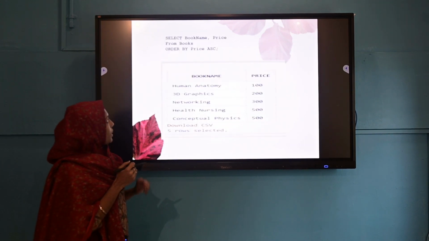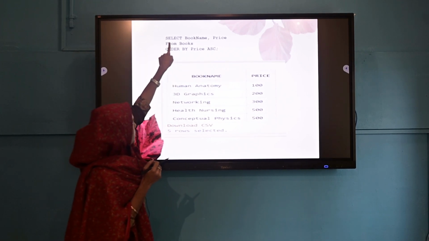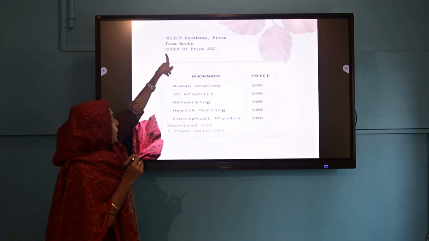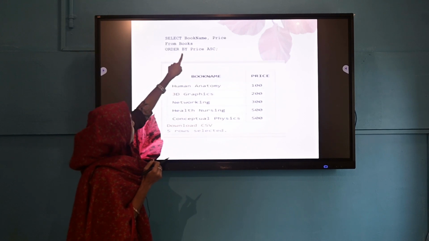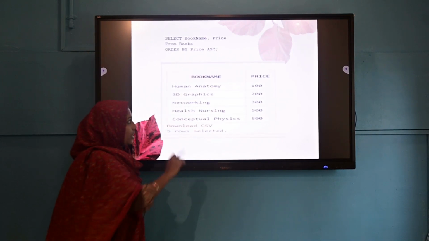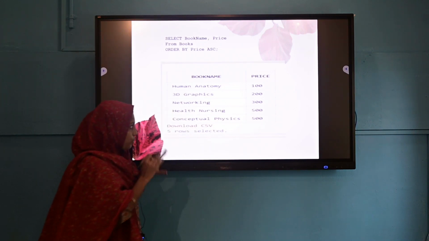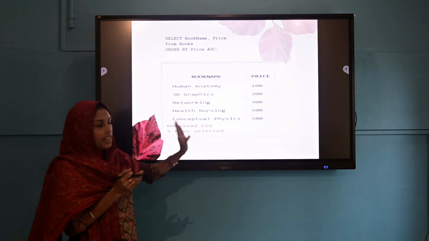In our first example, the book table, if we want to display the book name and price from the book table order by price in ascending order, we display the book names and the price of the books in an output window, with the prices of the books in ascending order.